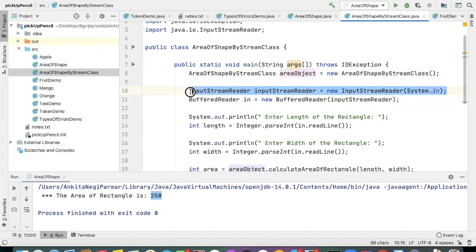Whenever you want to create an object, we use the new keyword. So for InputStreamReader, I have given this object name here, equals new InputStreamReader, and then pass System.in. This is how in Java you create an object of InputStreamReader. And secondly, we have to create an object of BufferedReader and give an object name as in. You are free to give any object name you want, but you will have to use it accordingly. So we have already created those two objects.